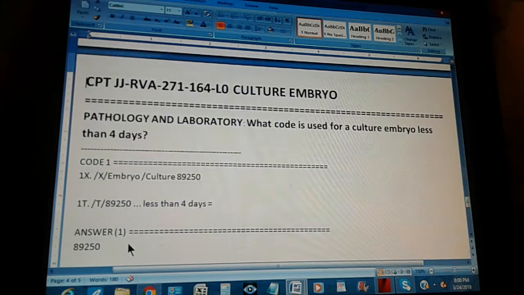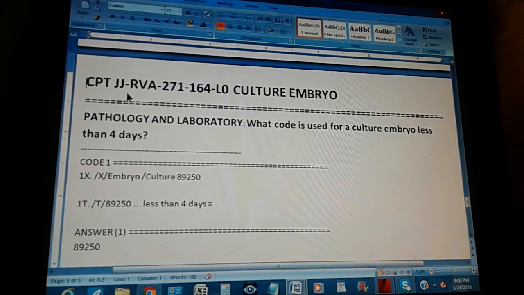We're going to count to 3 so you can give us the path of how we got to the problem. You can pause it after or while I'm counting. 1, 2, 3. This is the summary of the whole problem. This is the CPT code book, and our code is JJ-RVA-271-164-L0, and the keywords are culture embryo. The text reads: Pathology and Laboratory. What code is used for a culture embryo less than 4 days? There's only one code, and the code through the index is found like this.